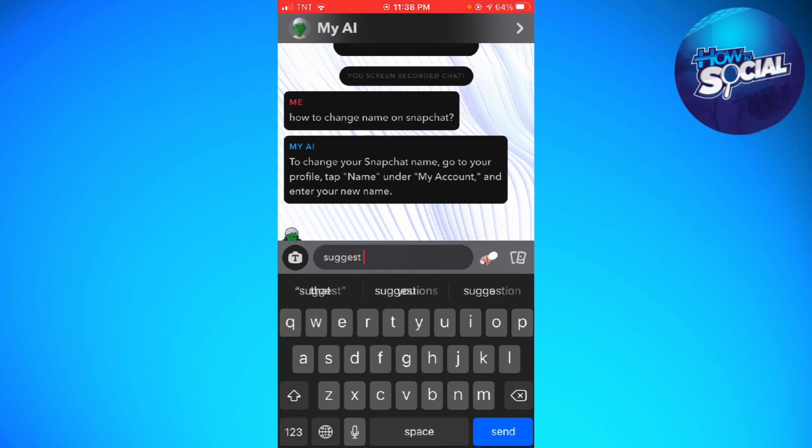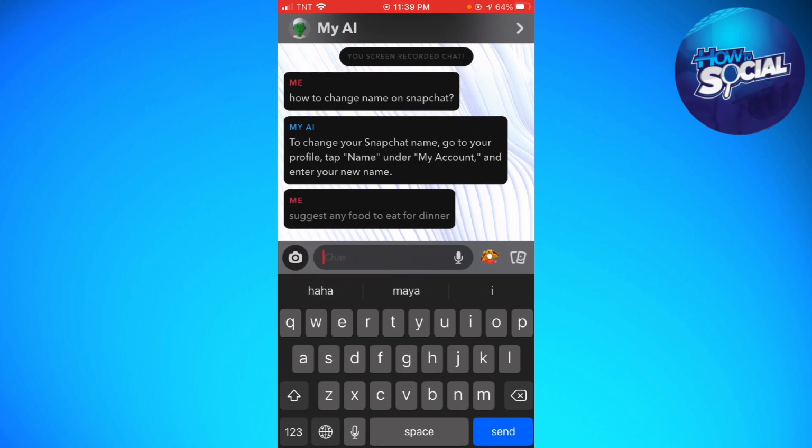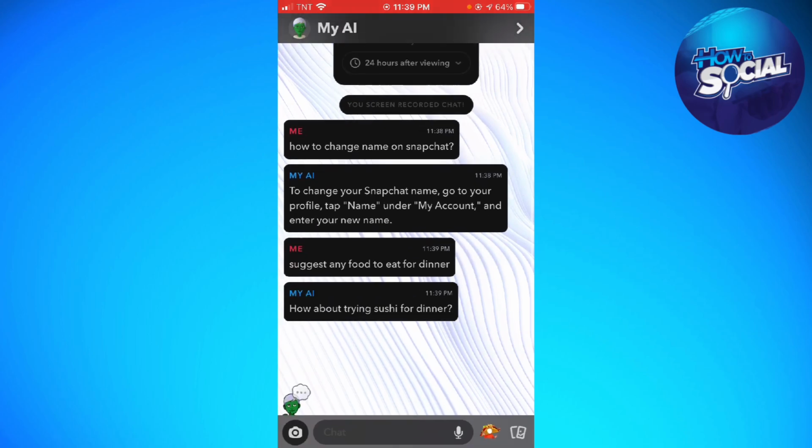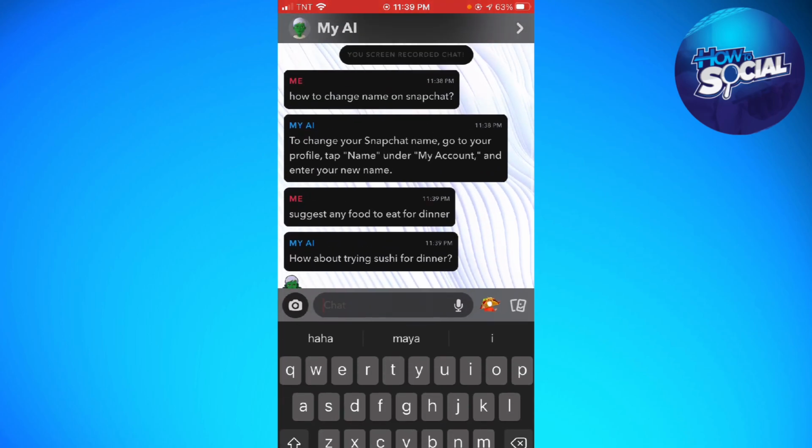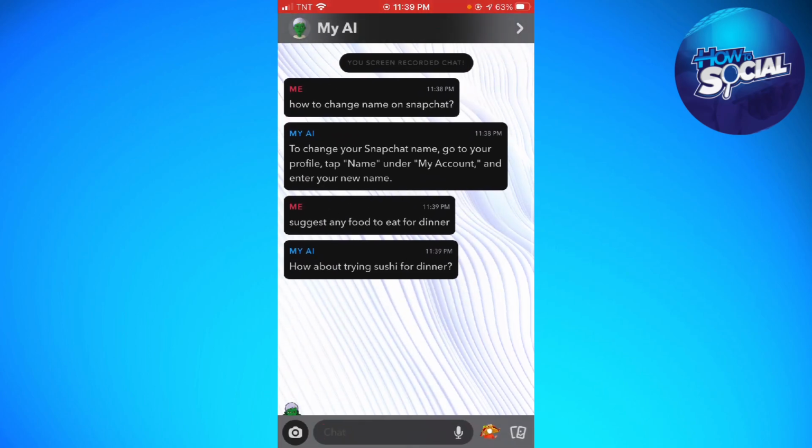for a suggestion or statement. You can put a statement right here. Eat for dinner, like that. So as you can see, it suggests sushi. So you can ask any question that you want. You can also ask the AI any trivia question.